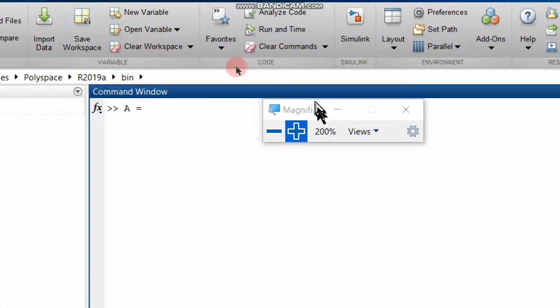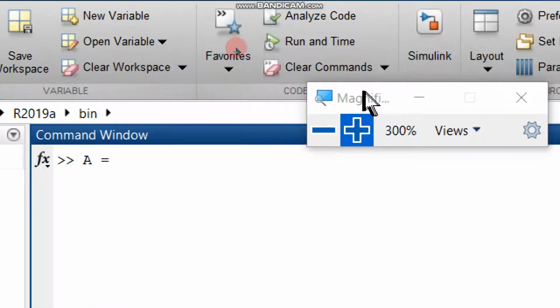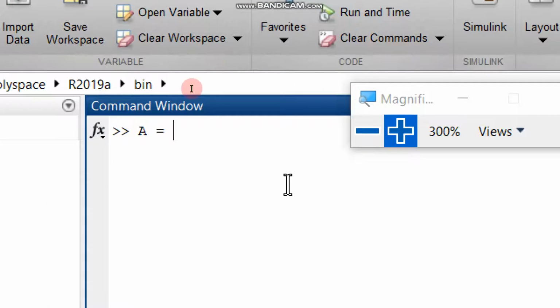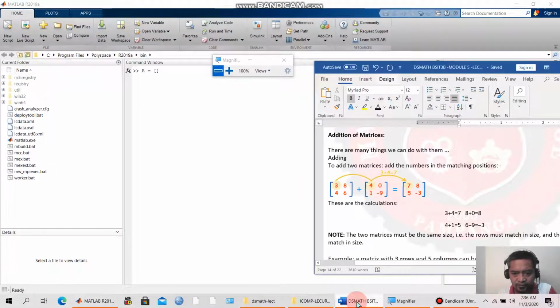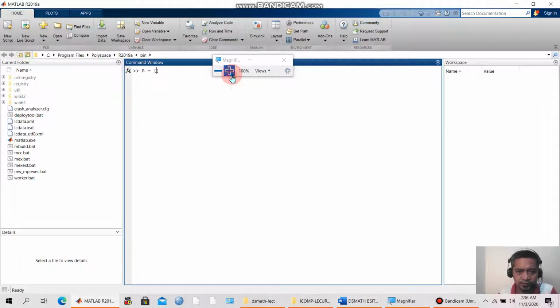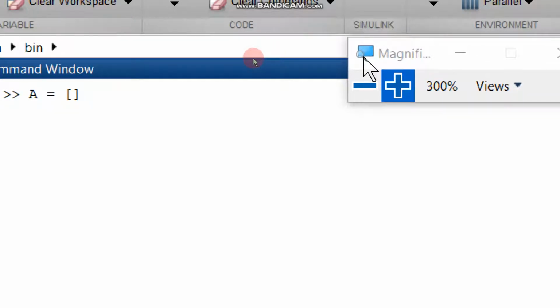So how do we write that 2 by 2? You use square braces, then you write 3. What are the values again? I'm sorry. 3, 8, 4, 6. So 3 space 8. Then you use a semicolon to introduce the next row, 4 and 6.